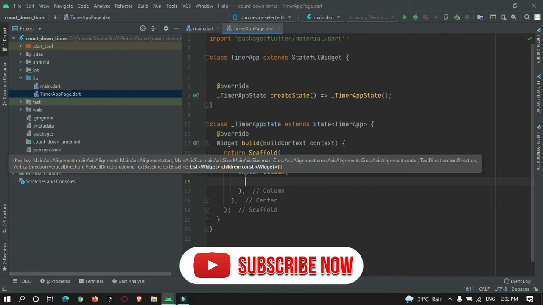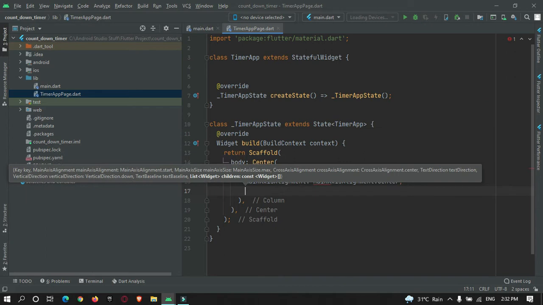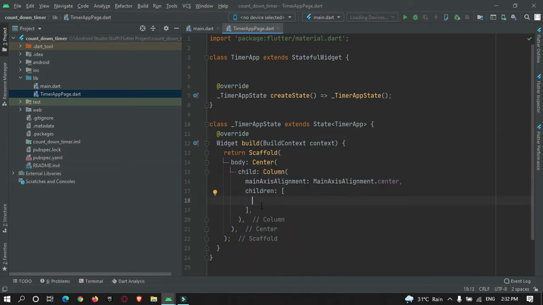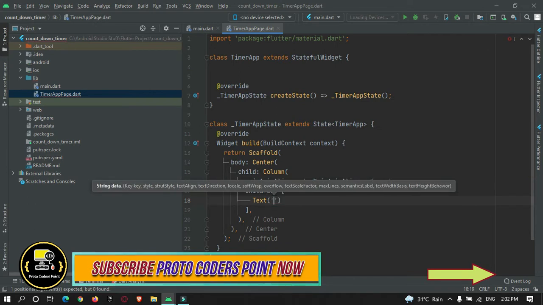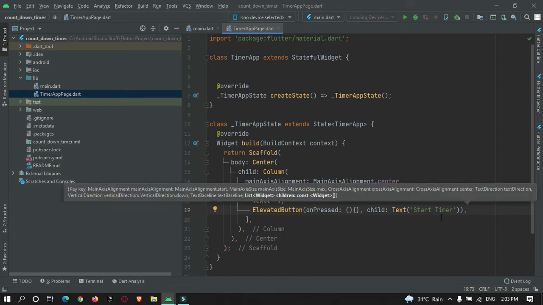Okay, so here, main axis alignment center, and the children tag. In this children tag we will implement some widgets. The first widget will be a text, that is the timer number. And the second widget will be an elevated button, so that we can use this button to turn on the timer. So now our text is ready and a button is there to turn on the timer.